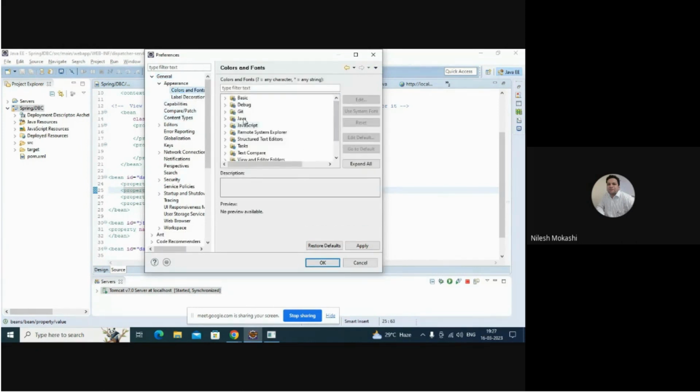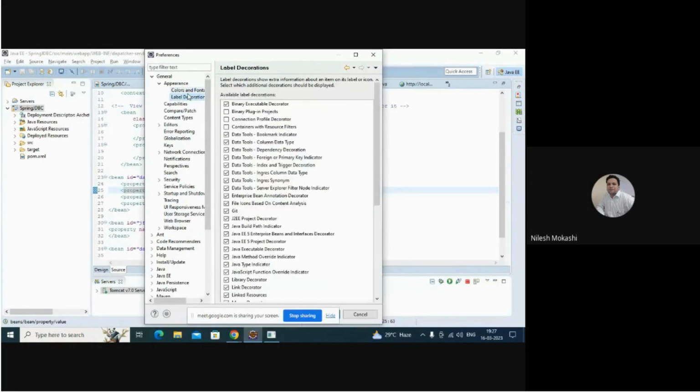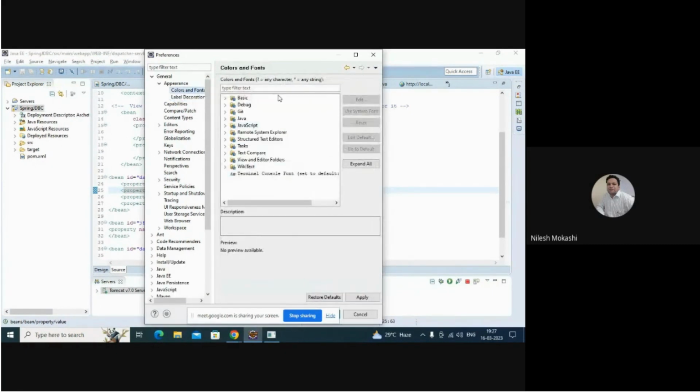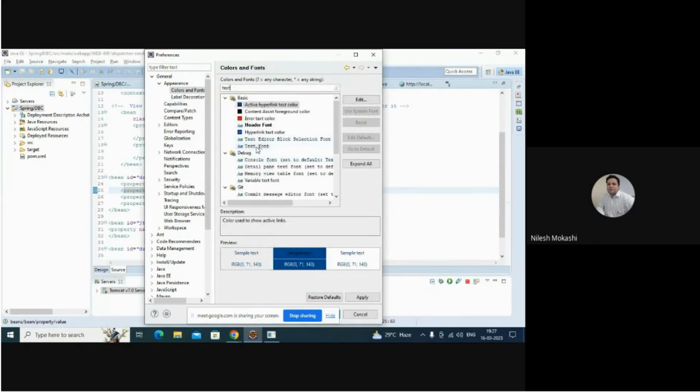So I'm going to take color and font from here. It is still loading. Okay, it should actually say text. So say text font. Let's see whether it is, yeah. So we can set the text font size. So go to edit and increase the size so that you can see it comfortably.